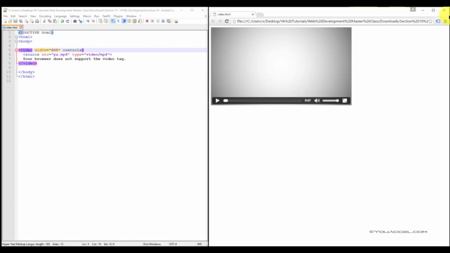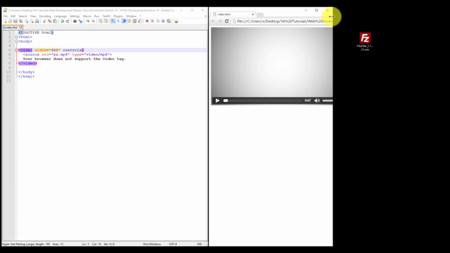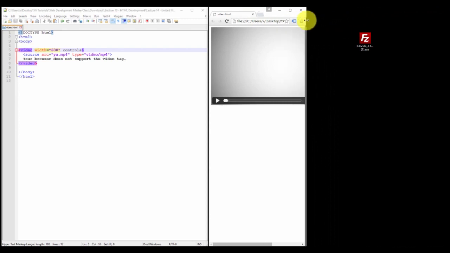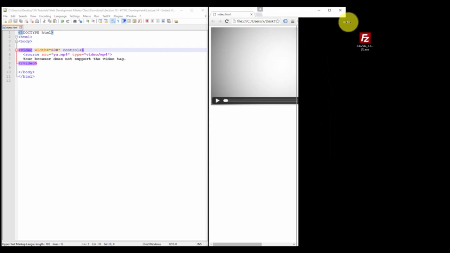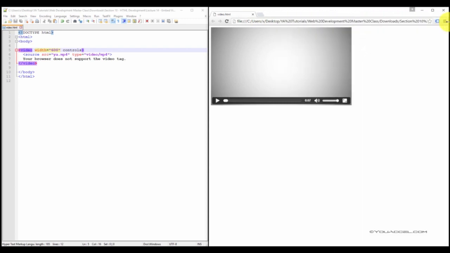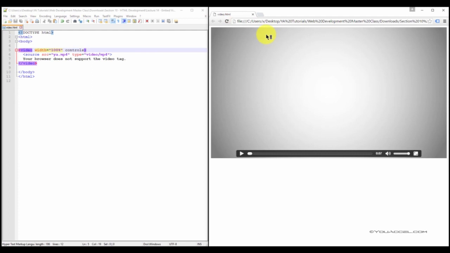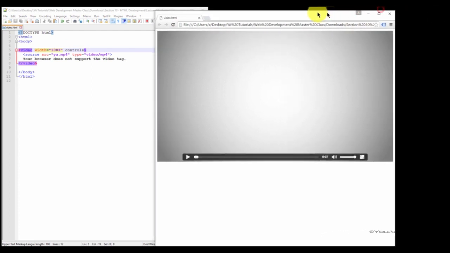So you can see that the video width stays at 600 pixels regardless of the browser window size. If we set it to 100%, the video will take up the full content area of the web browser.